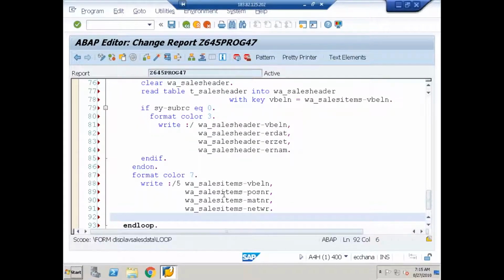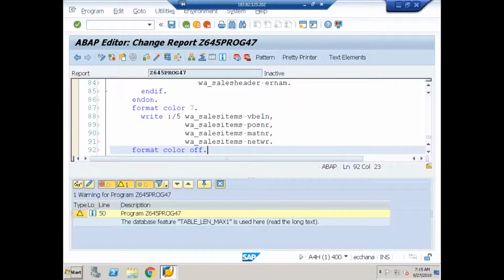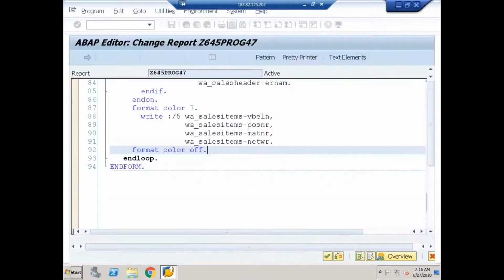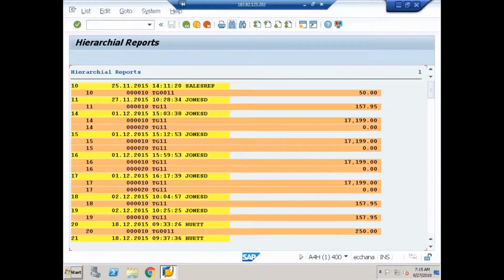netwr, and here I'll say format color off. Okay, so let me just execute and check whether I'm getting the result or not, then I'll debug. Yeah, I got 10, 11, 14. 12 and 13 doesn't have item data.